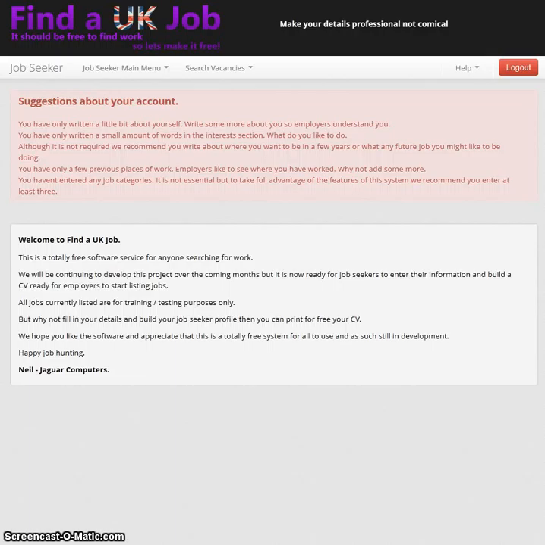So you've just registered for FindAUKJob, you've logged in for the first time, and this is the screen that faces you. You have a menu bar along the top here, and you have in the middle suggestions about your account.